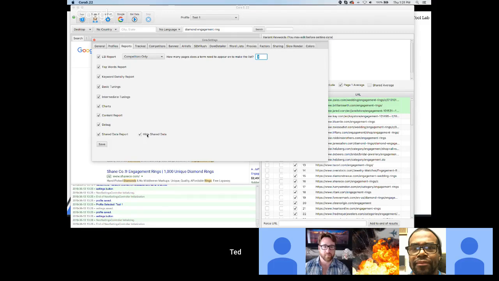So if you hide your shared data, it will hide that information in the reports. It's all still in there. You can unhide those rows and columns and see the shared data if you change your mind. It's just hidden by default.